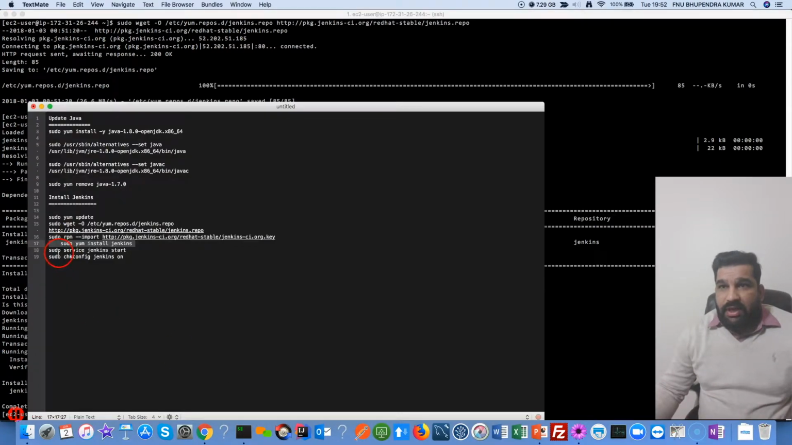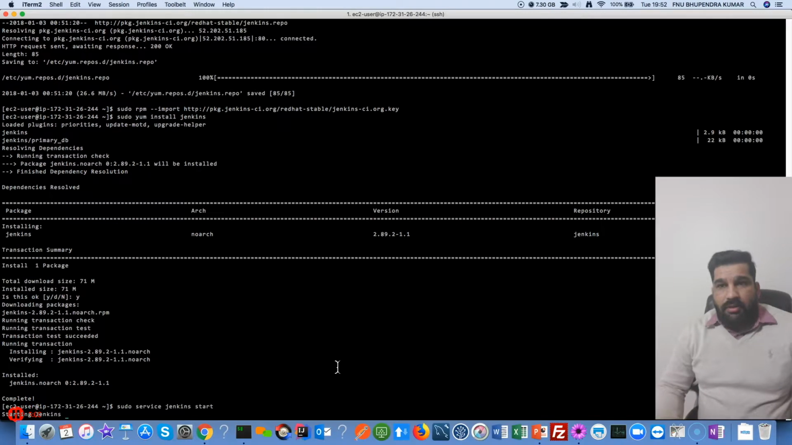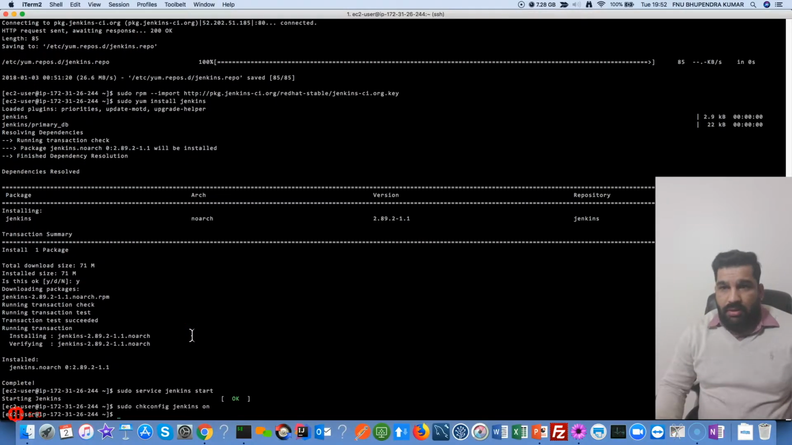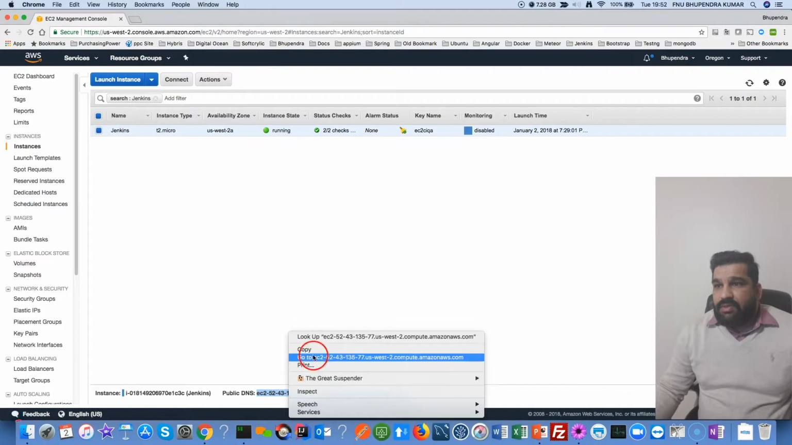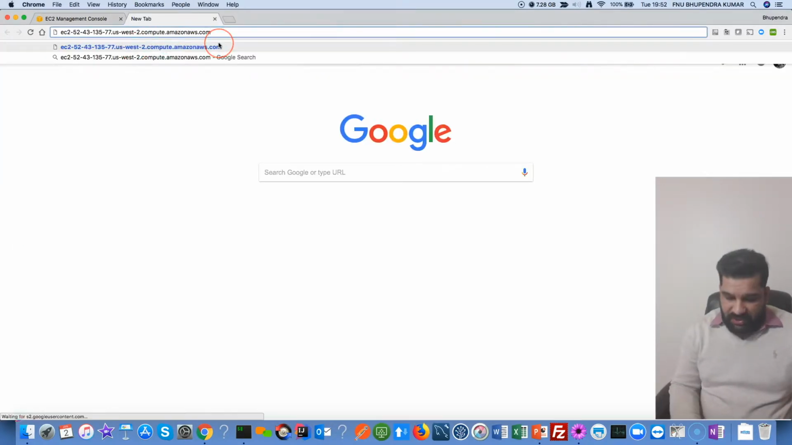Once I install Jenkins, I have to start the service. And then I use chkconfig jenkins on, just to make sure the service is up. Now I need to connect to this instance using port 8080, which is the default port for Jenkins.